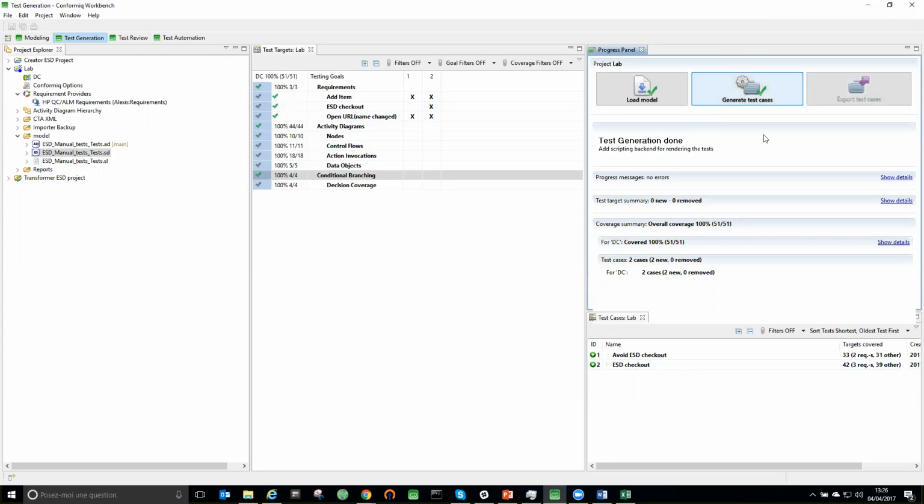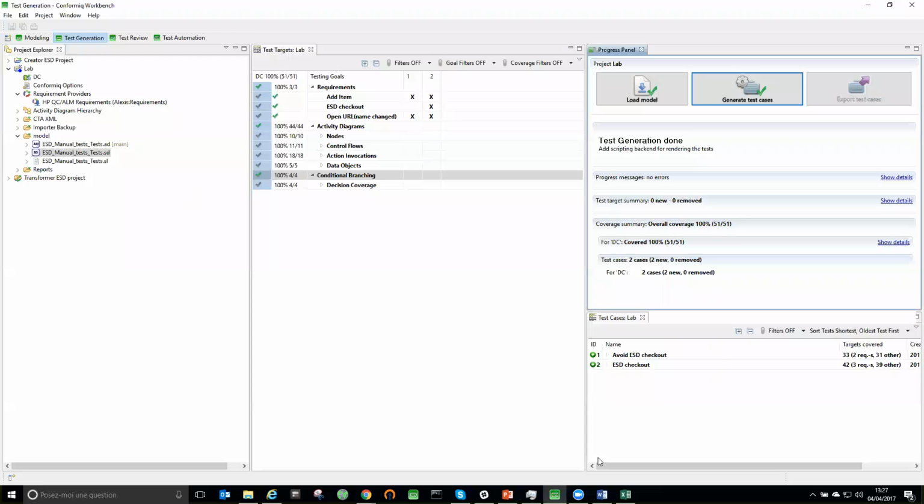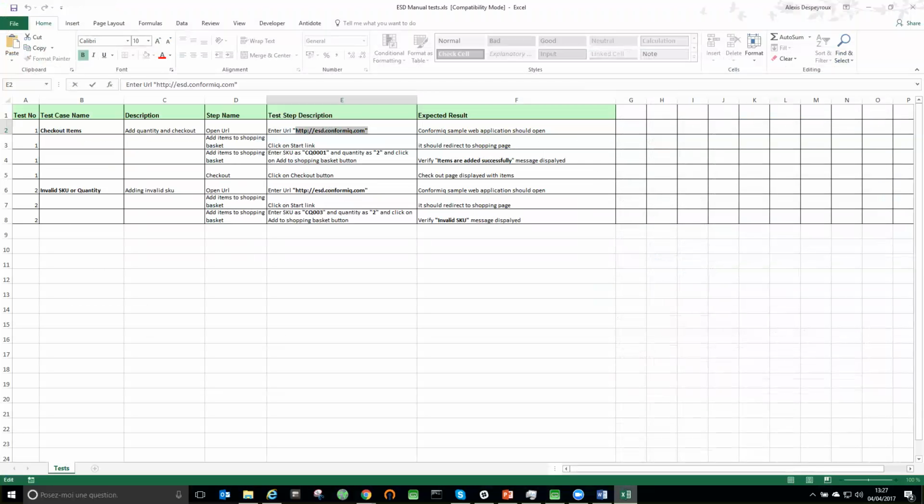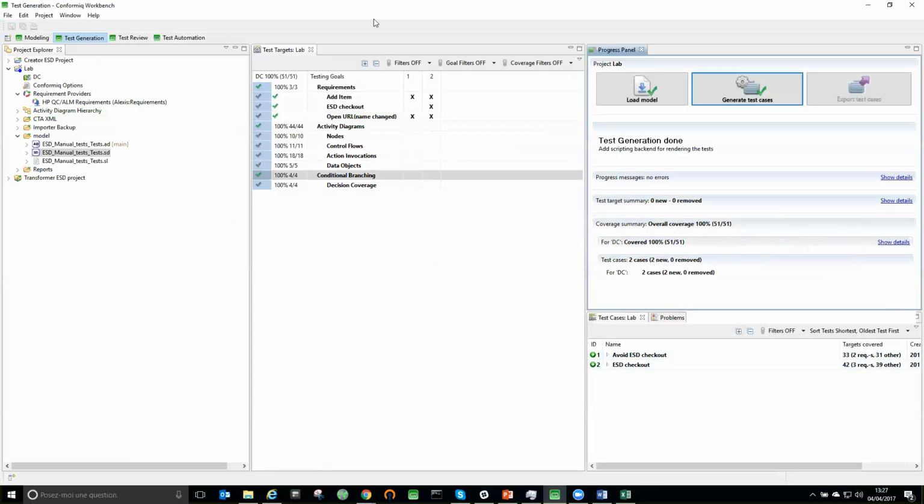So I have now these two test cases with some nice names. You can see, because we have reused the naming that we had before. Well, not exactly. We have now some better naming. Great. So now I have all my test cases.